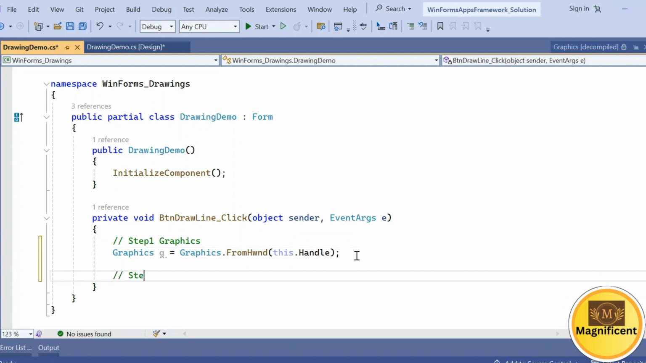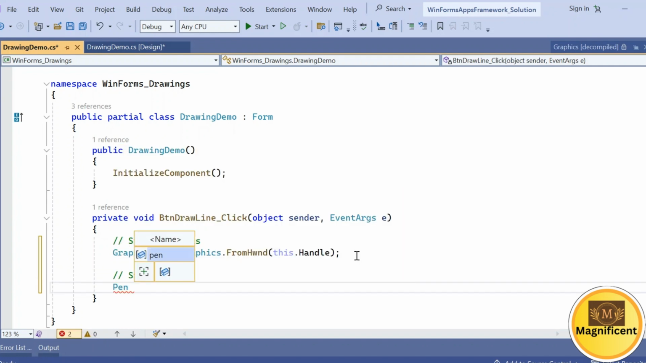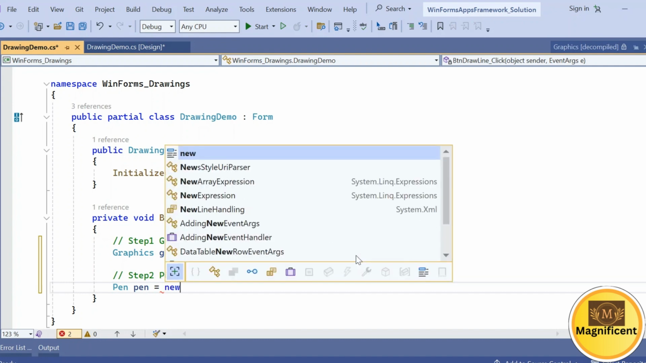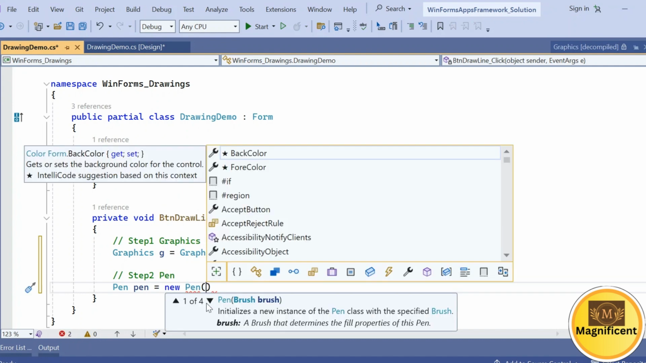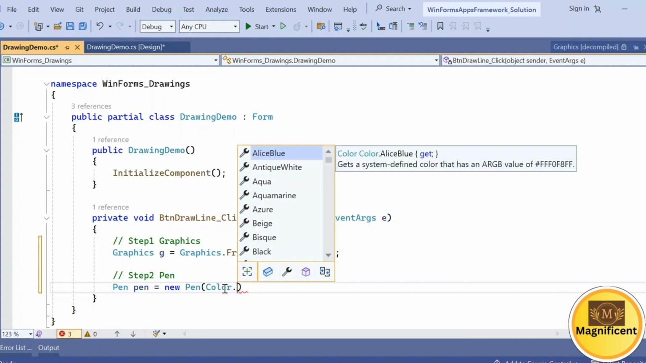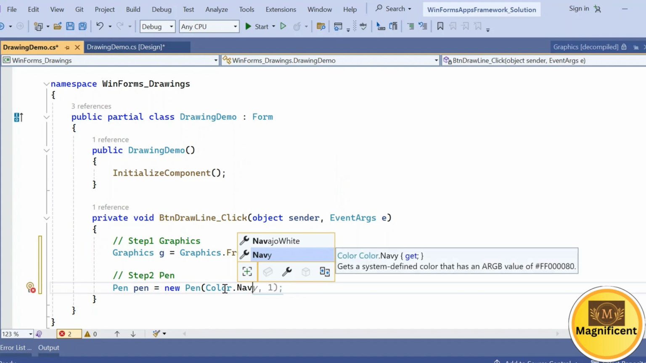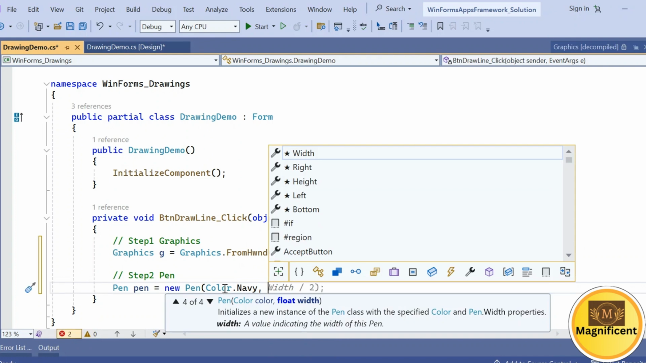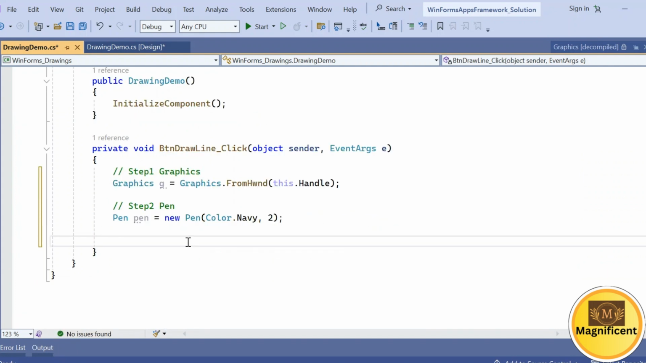in step 2 we need a pen. Which color pen do we need? For this also we'll create an object of Pen equals new Pen. We need some arguments to be passed here. If you see, there are arguments for which kind of brush we need, and the width can also be passed. Here you can see Color dot, let's say for example a default color, or maybe navy blue. Let's say we pass navy blue from the Color structure, and a float width, in the sense the thickness of the line, let's say 2. We are going to use the inbuilt method of Graphics.